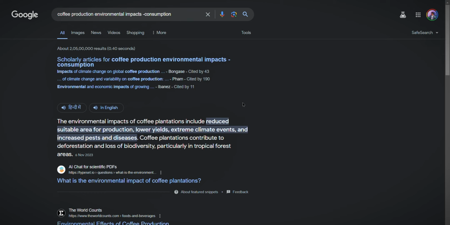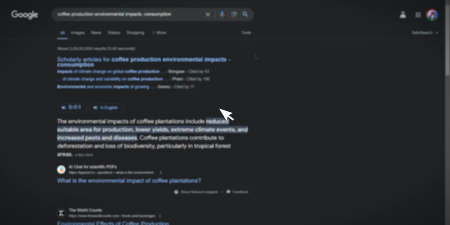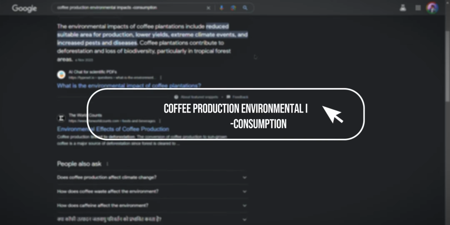At the 9th position, we use the minus sign to exclude certain words from your search results. This trick is particularly useful when refining your search and eliminating irrelevant results. For instance, if you're searching for information on the environmental impacts of coffee production, but want to exclude results related to coffee consumption, you would type into Google, "coffee production environmental impacts -consumption."